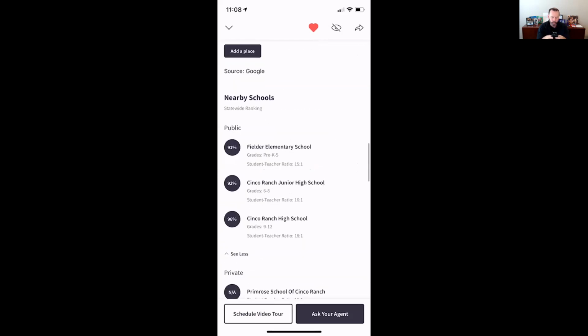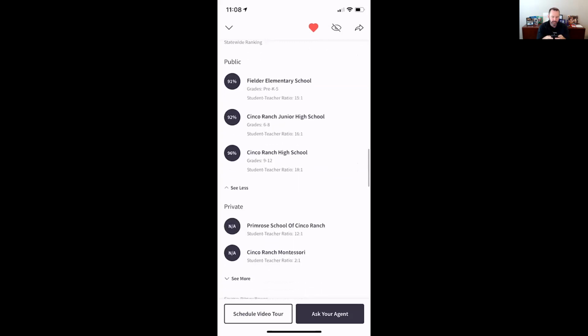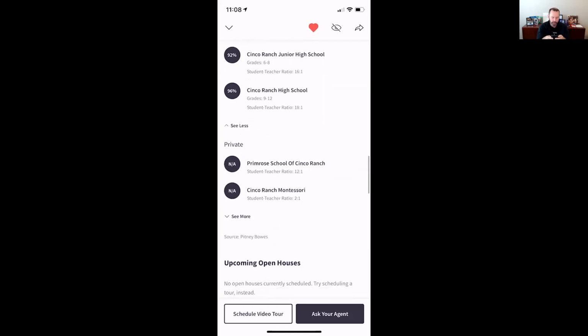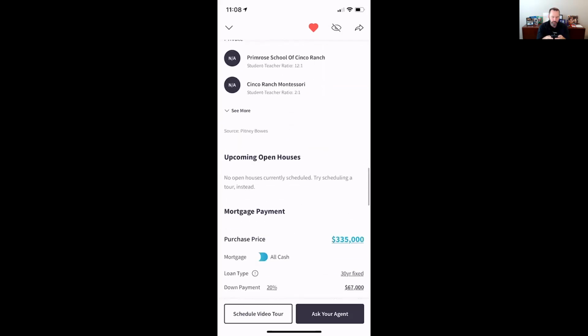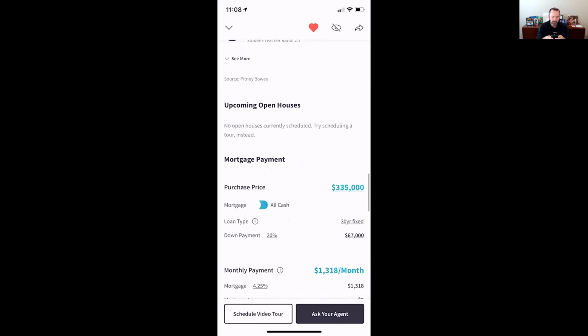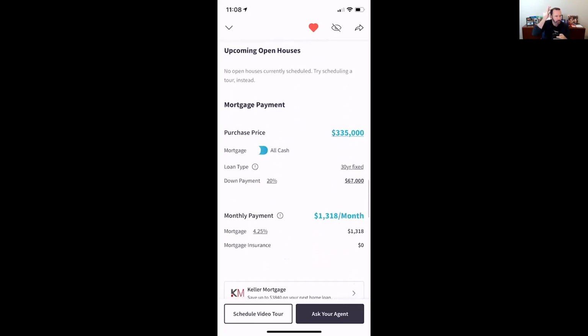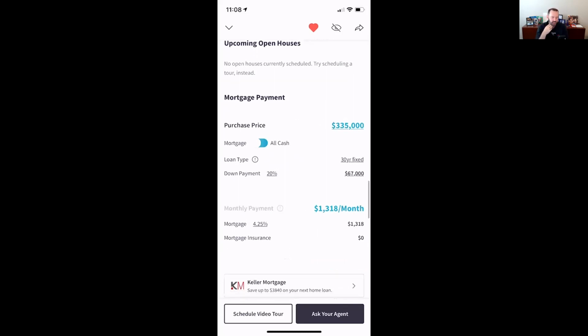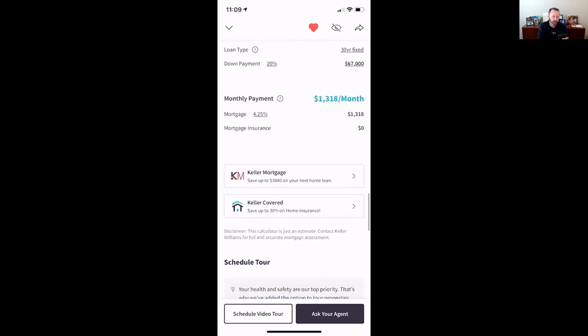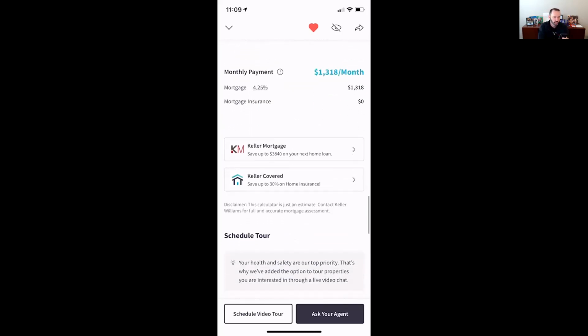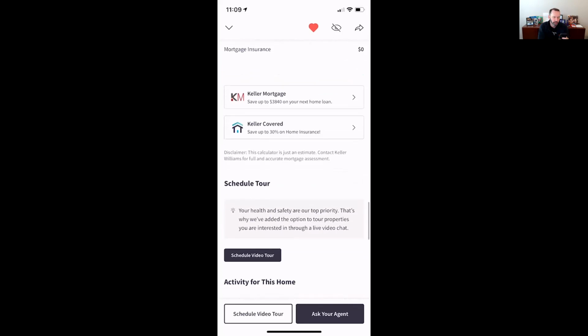Again, just like we did with the neighborhood, you can see the schools that this actual house is zoned to, and then nearby private schools as well. And then if there are any upcoming open houses, you can see them. Then there's the mortgage calculator. Be real careful with this mortgage calculator. It's an okay tool, but it doesn't include taxes. And we know, especially in Texas, or at least the Houston area, taxes can make a big difference on your monthly payment. So it does not include taxes in that calculator. Just be careful. Keller Mortgage, Keller Covered, again, kind of included some information there.